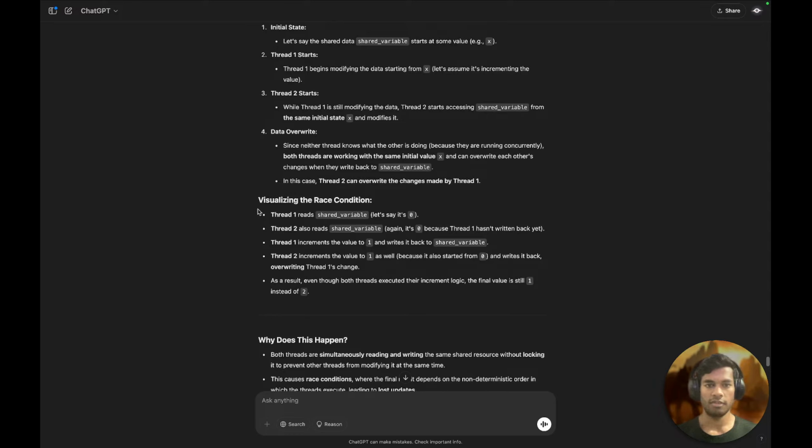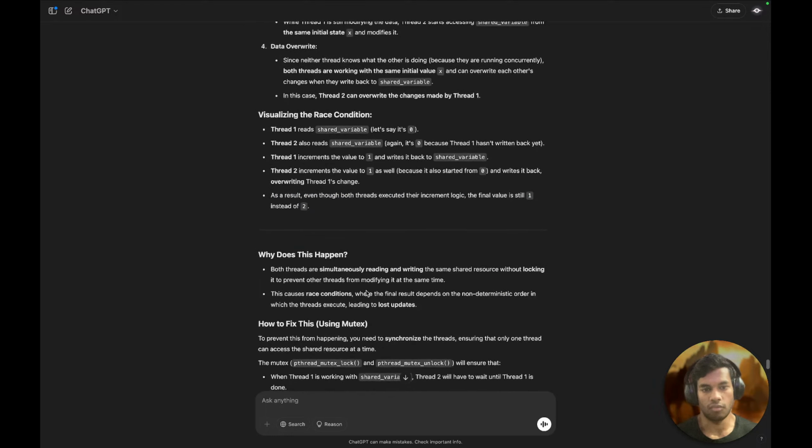Yep. Visualizing the race condition. Thread 1 reads the shared value, let's say at 0. Thread 2 also reads the shared value again. It is 0 because thread 1 hasn't written it back. Thread 1 increments the value to 1 and writes it back to the shared value. Thread 2 also increments it and writes it back. And as a result, even though both threads executed the increment logic, the final result is still 1.